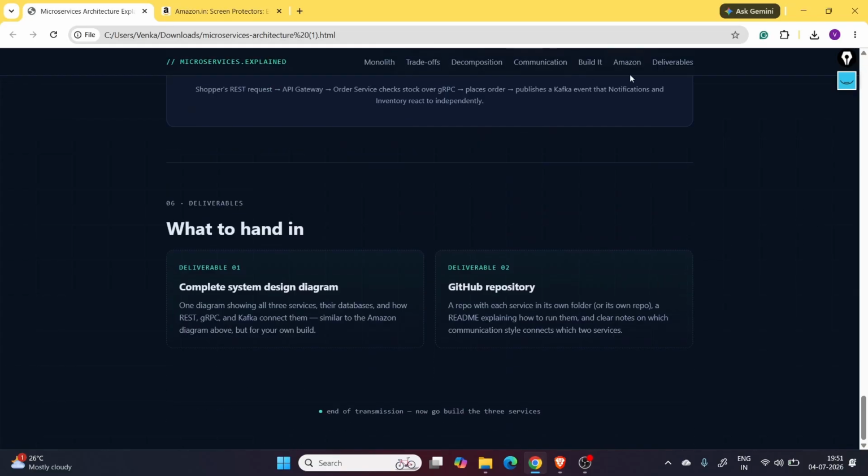And see, this is how it happens. Now I hope you understand the different things about monolith versus microservice architecture. Thank you.